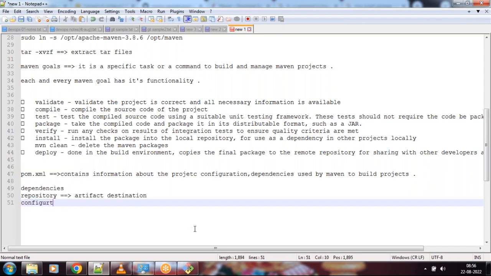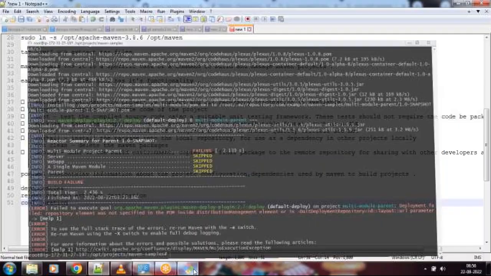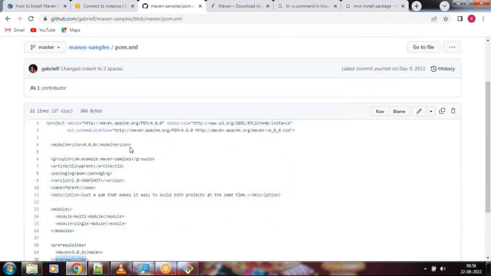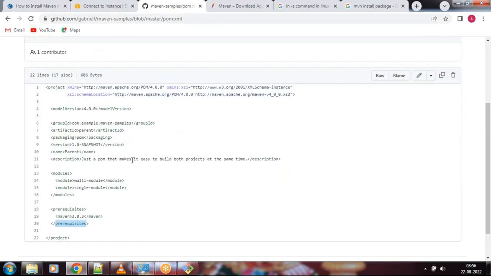Configuration is nothing but what all is required in order to build this project. Okay, that will be mentioned by this developer. So the developer will write all the information inside this. You don't need to worry about it. Okay, the pom makes it easy to build both projects at the same time. Okay, what is the description? It will contain all the description as well.